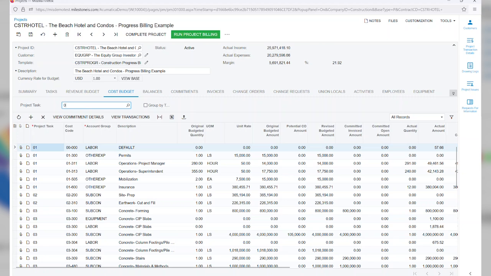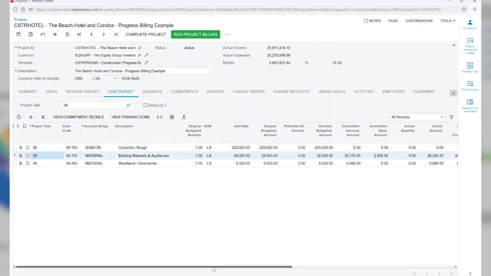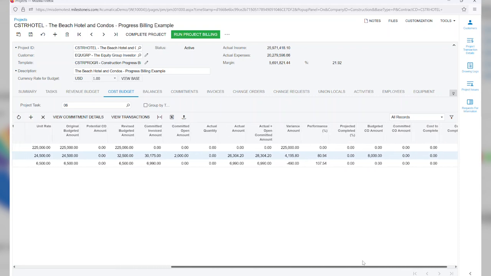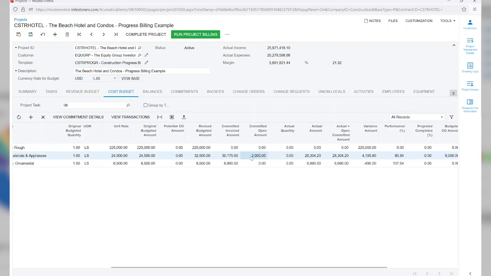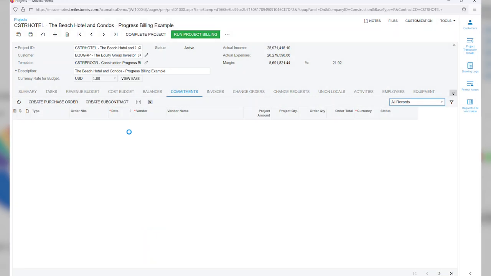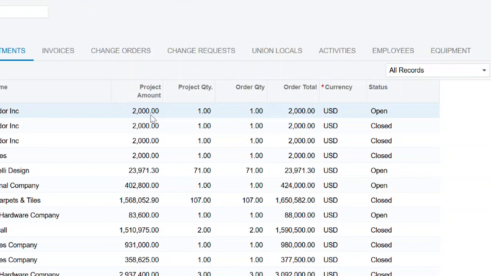As I click on my cost budget and I drill into my 06 project task, we'll highlight that specific cost code, and as we scroll over, we can see that there's actually going to be a committed open amount. That's identifying that purchase order amount that has been committed but has yet to actually be processed through the project budget into an actual. I'll also be able to come over to my commitments tab, and we'll filter this by date so I can see the most recent order. And we'll see that project dropship purchase order, the amount, as well as the status being open.